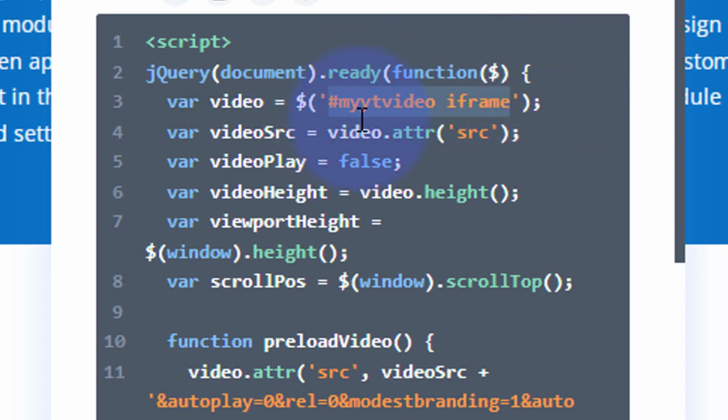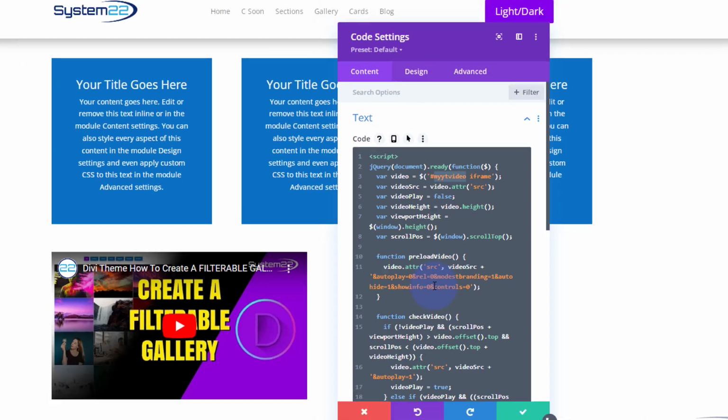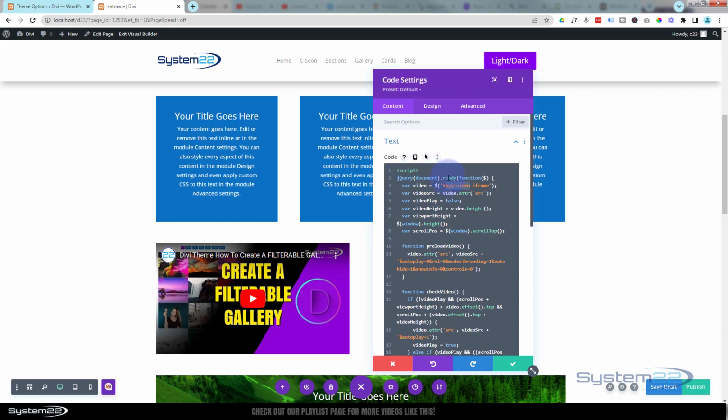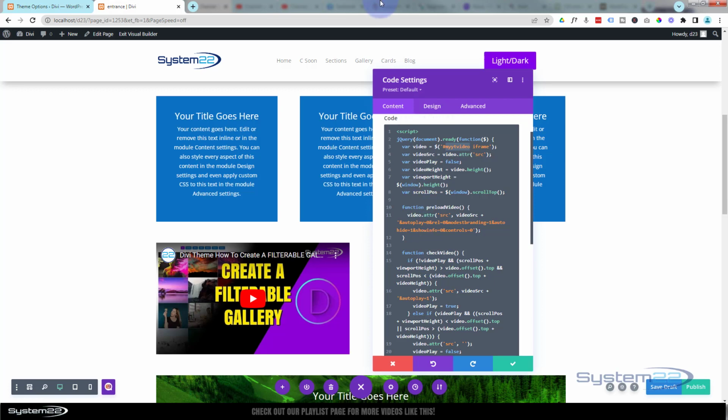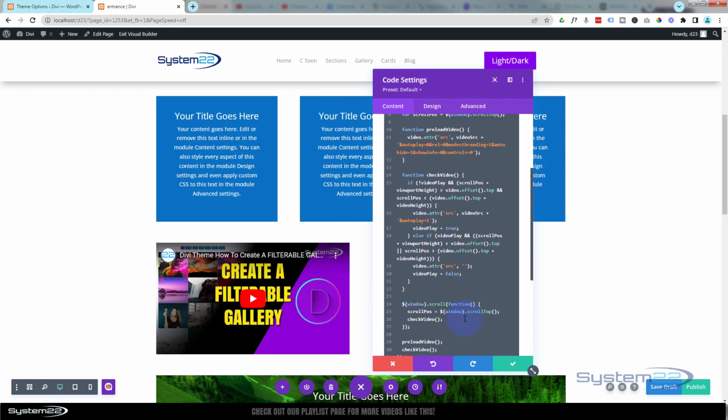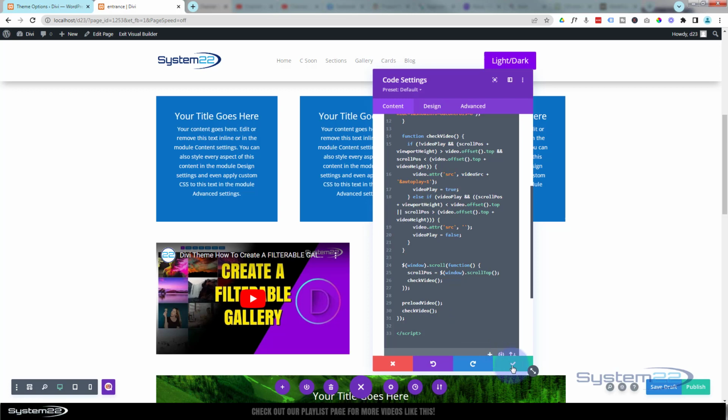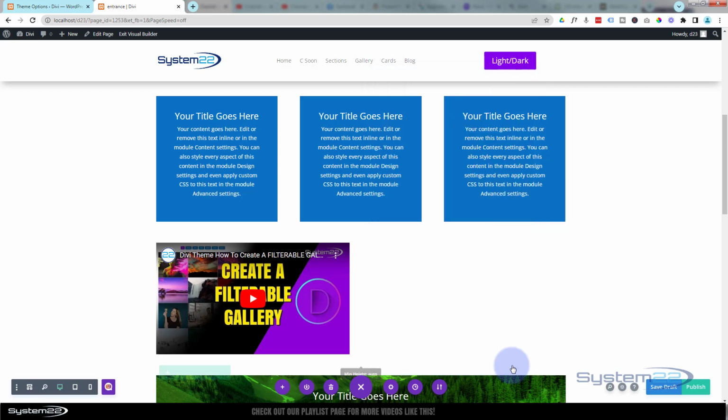Don't cut those off. So you need hashtag, then the ID that you gave to your video. And what this is going to do, it's going to start the video playing when it comes into view. It'll continue playing. If it goes up, out of view, or down out of view, it'll stop it again for you. So let's save our changes and see if this is going to work for us today.